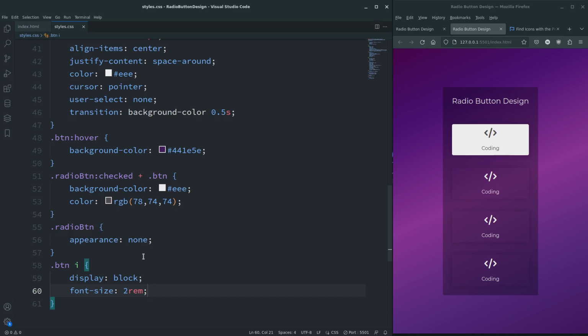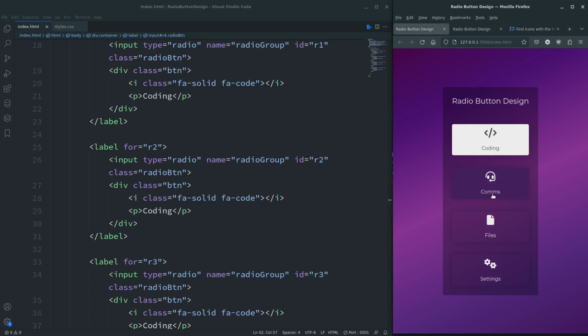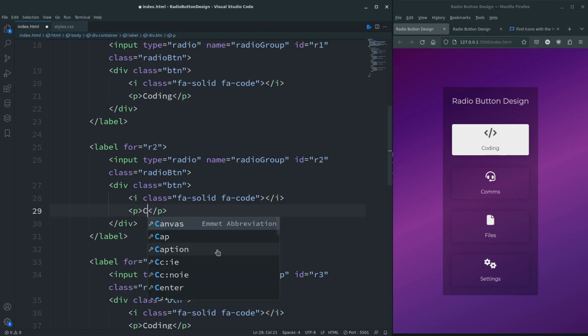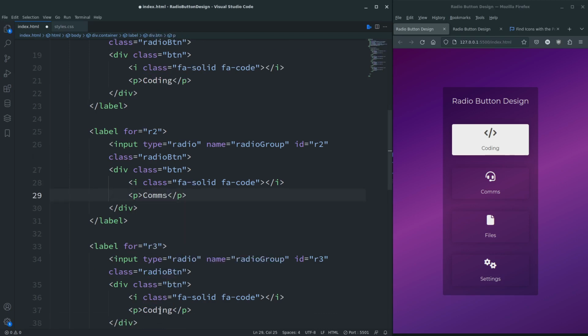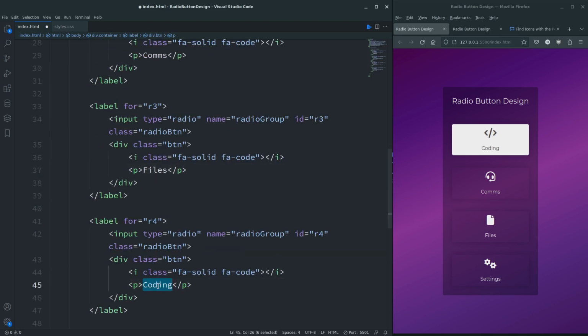Okay, let's have a look. If we go back here, you can see this is pretty much the same as this. So we just need to go and replace these now. So what are we doing here? If we have a look in the example, we've got comms, files, settings. So let's do that. This one, comms, files, settings. There you go. Now we just need to change the icons.